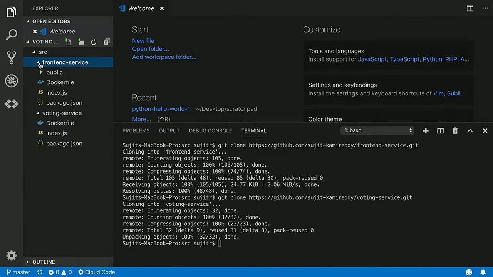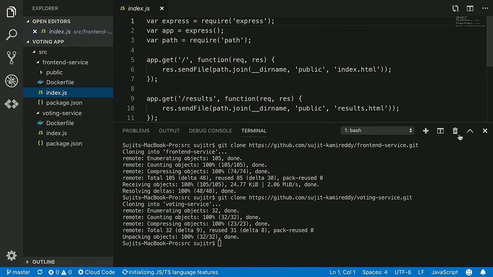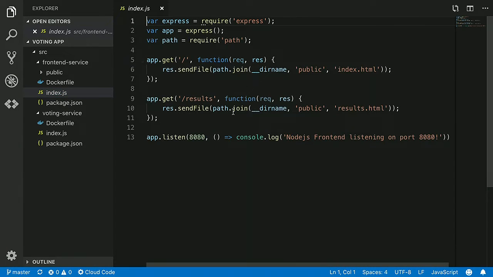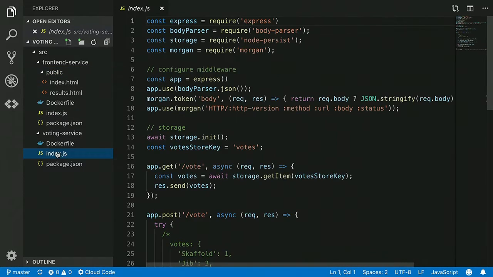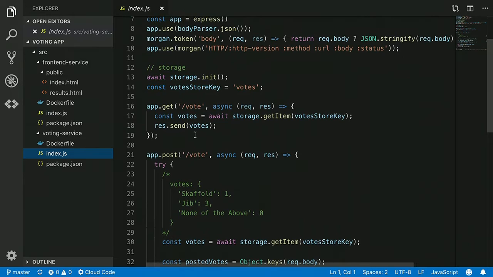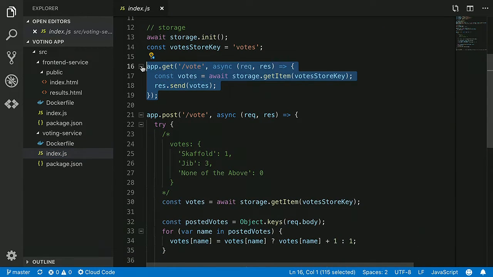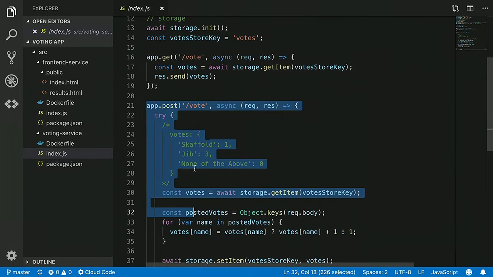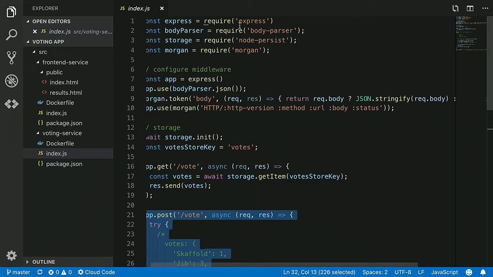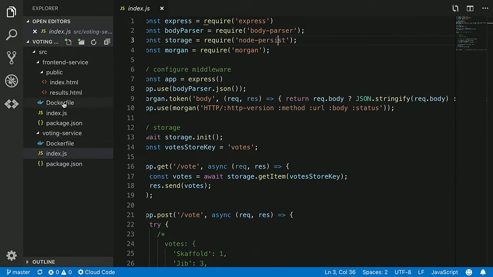The source code for these microservices is real simple. So the front-end service has an index.js file, which is configured to serve static HTML content from the public directory. And the public directory has the HTML pages we saw before. And similarly, the voting service has the index.js file, and it has the implementation for the HTTP get endpoint and the implementation for the HTTP post endpoint. The votes posted will be stored locally on the machine using an NPM module. And both of these microservices have Dockerfiles with them.